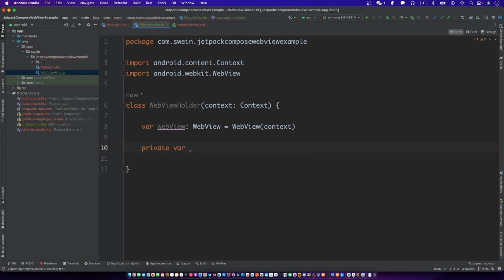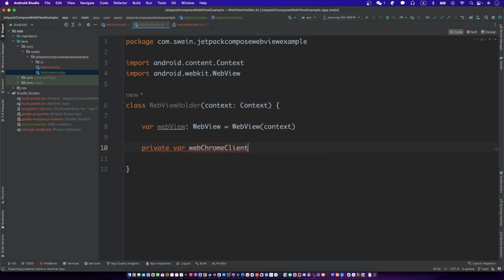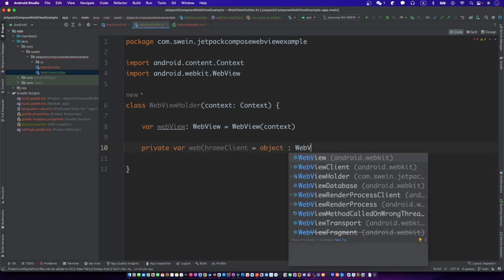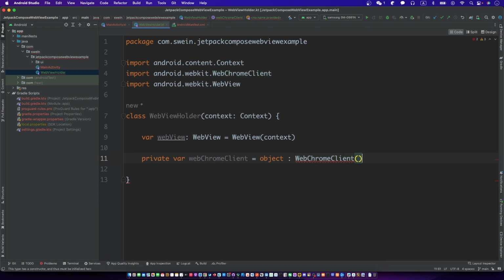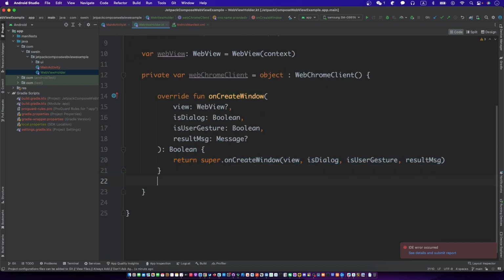Webview needs a web Chrome client and a Webview client. There are a lot of callback functions in them. You can override the function you need.